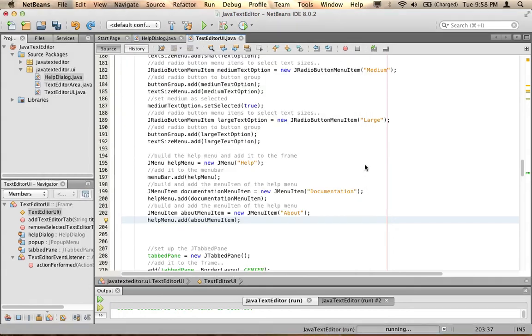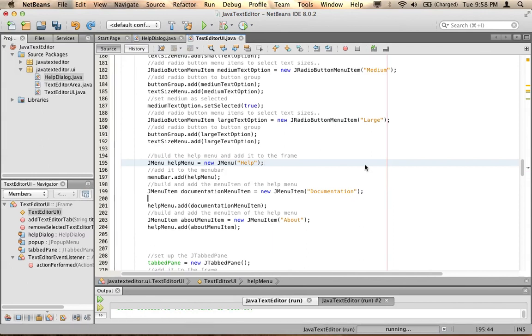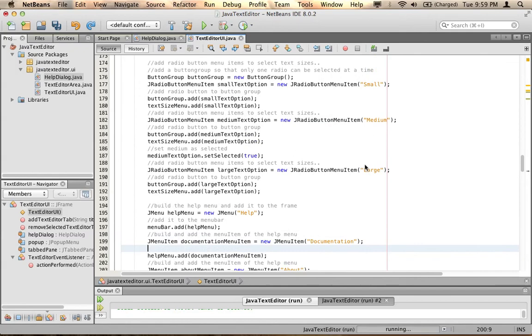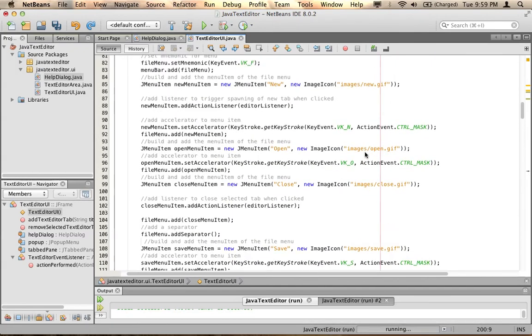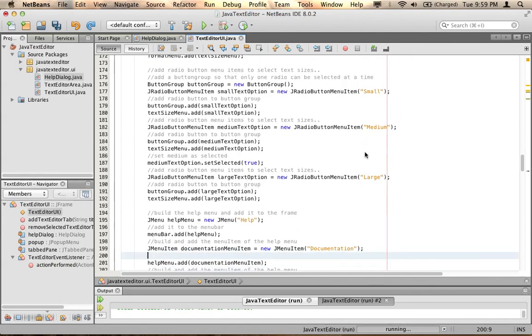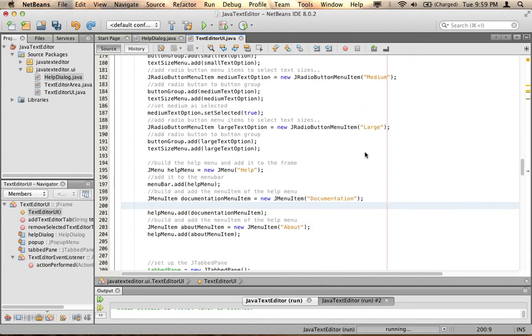Okay? And what we need to do next is set up a listener so that it will trigger that particular help dialog that we created earlier. But since we're using a common text editor event listener, that same reference that we used up there, we are going to preemptively register against that.